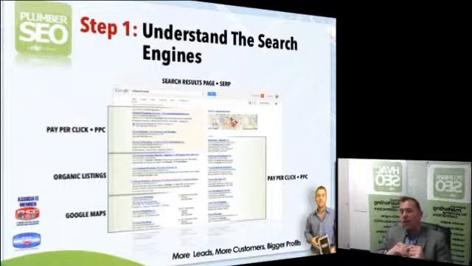And then the area below that is the map listings. There you're going to see a map. You're going to see A, B, C, D, E, F. Again, you cannot pay. There's no paid program through Google where you can say, hey, Google, I want to buy that listing. That's driven by your Google Places listing or your Google Plus local listing now, and the number of citations you have and the number of online reviews that you have.